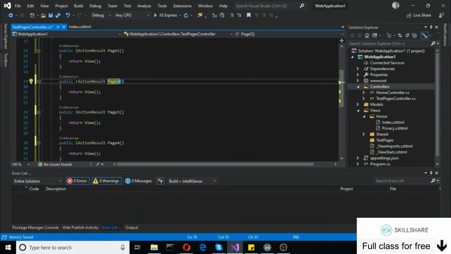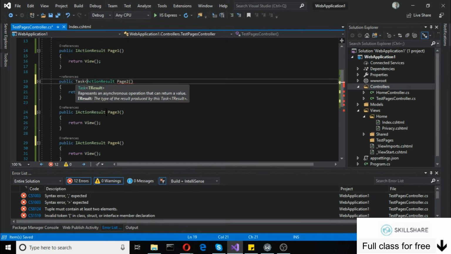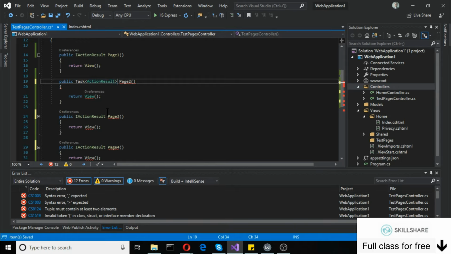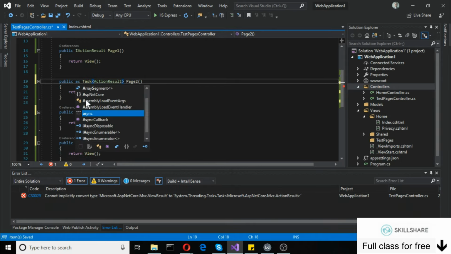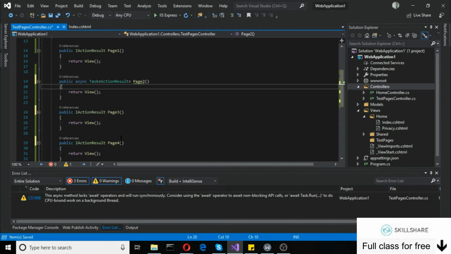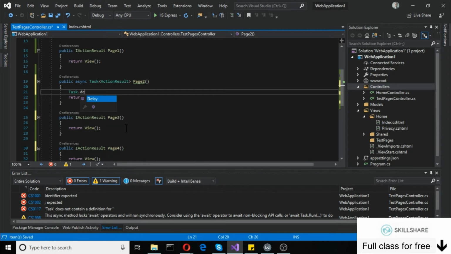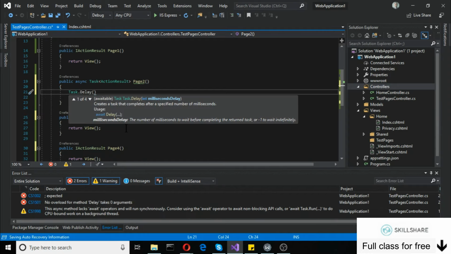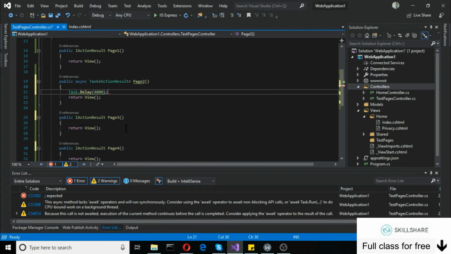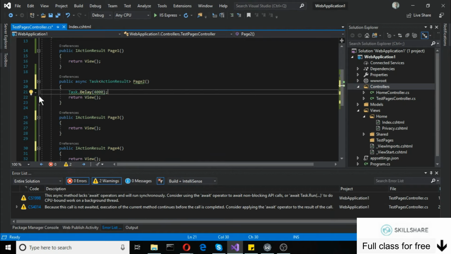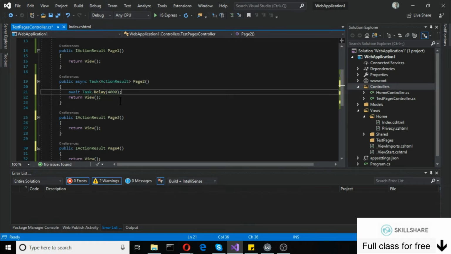Now one of these, let's say 2, let's change to task so that we can await, and you'll see why we need to await for something. Let's do public async, just like that, and then we will do task delay, and let's do, say, 4,000. That's 4 seconds. And the reason we are going to delay it is because we will want to create this little spinner for loading.